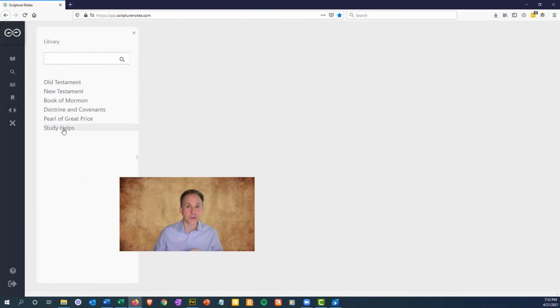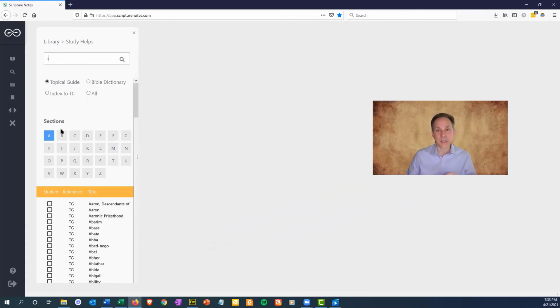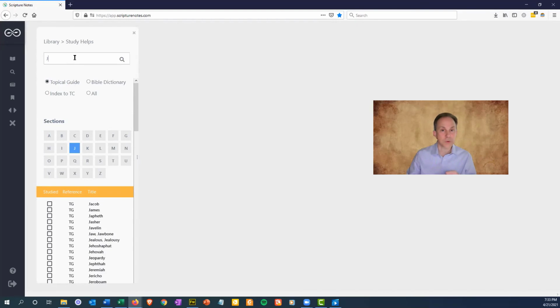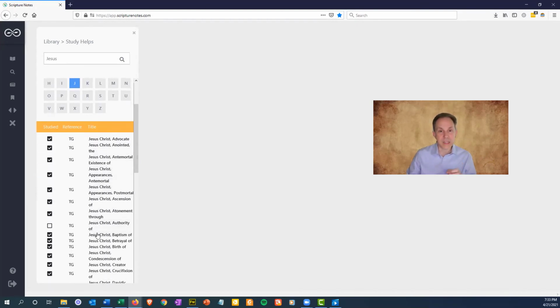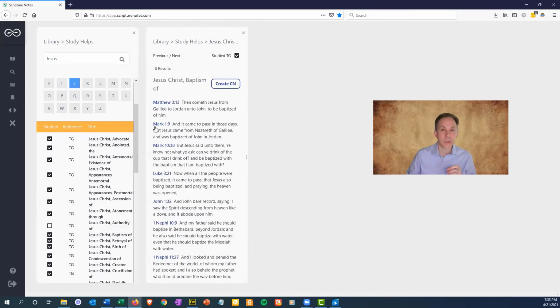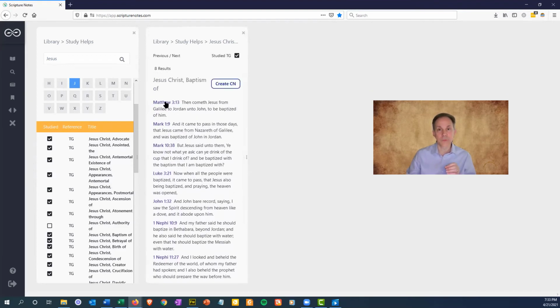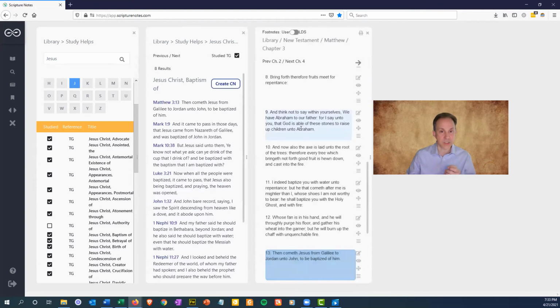Another powerful feature to access is in the study help section of our library. Clicking study helps immediately opens the topical guide. From here, you can browse alphabetically or search the topical guide for a word in the title, such as Jesus. As you study each topic, you can mark it complete to note which topics you've studied. Opening a topic opens a new pane with all the scriptures for that topic showing. You can read the verses here or click a verse reference to open that verse in its chapter.